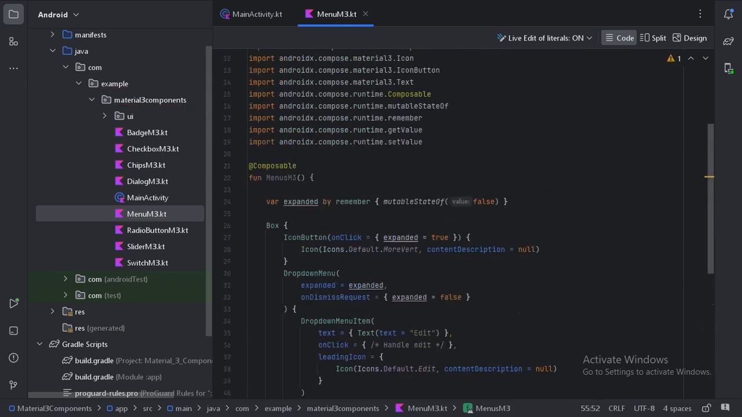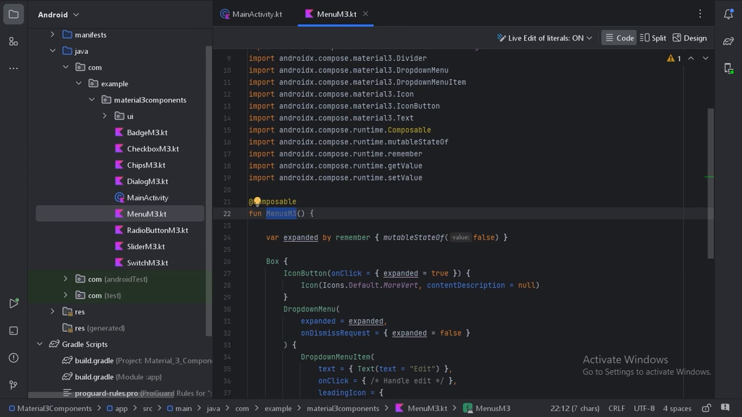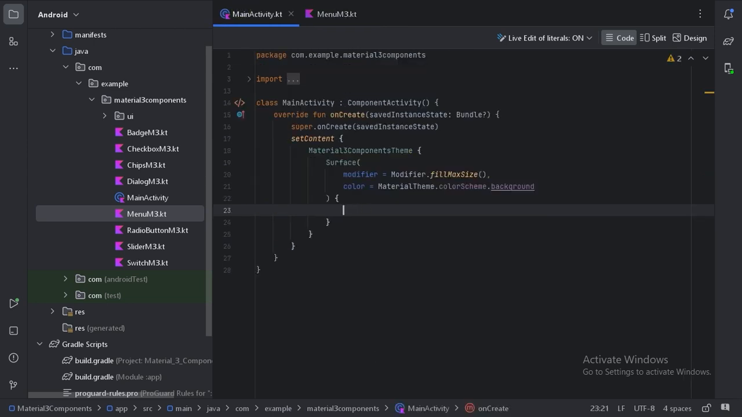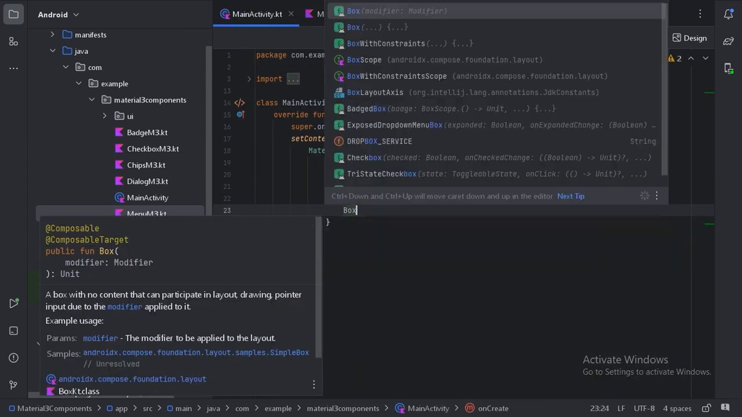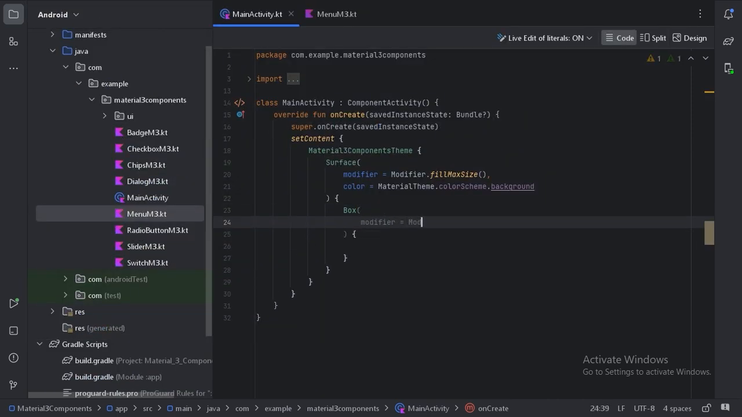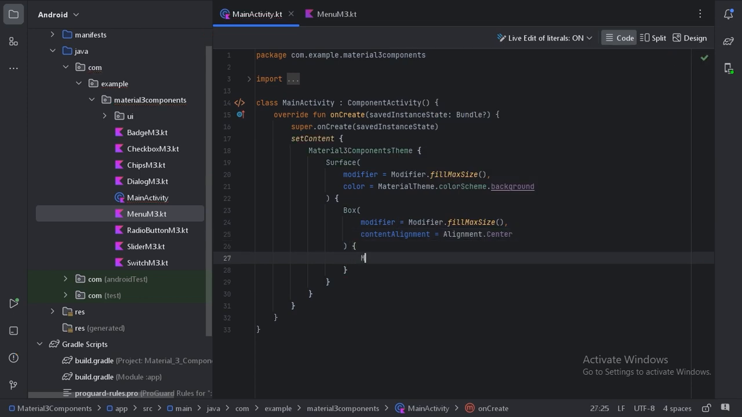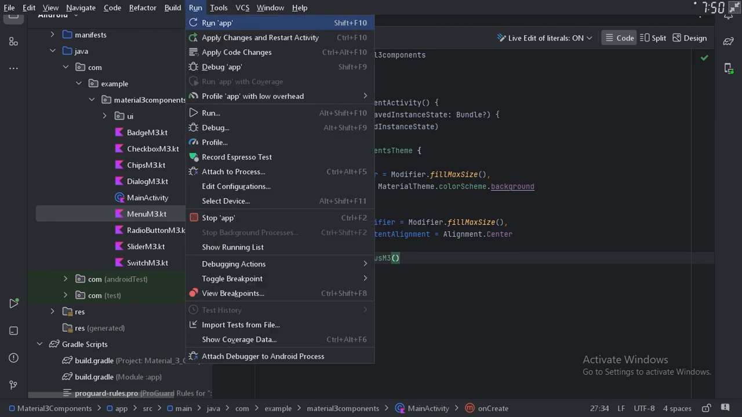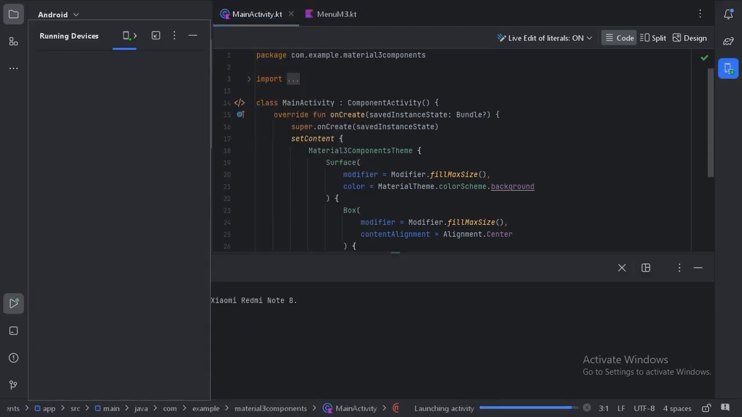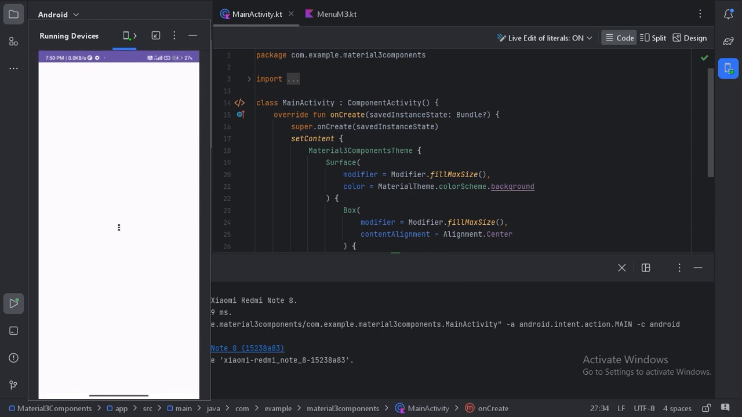Now we can use this menu in our main activity, and here first let's create a Box layout. And let's use this menu, and now we can run our app and see how this is looking. Here we can see this is our icon. Let's click on this. Now we can see this is our drop down menu, and this is looking perfectly good.